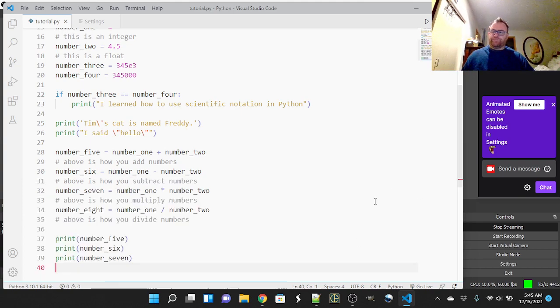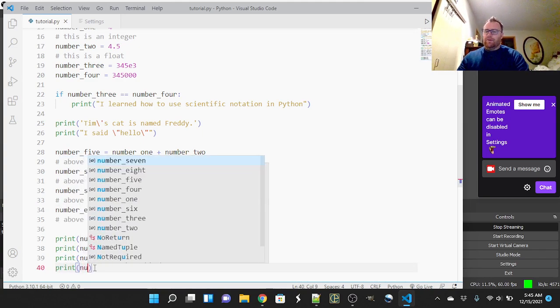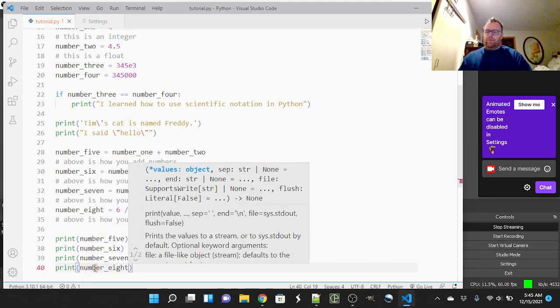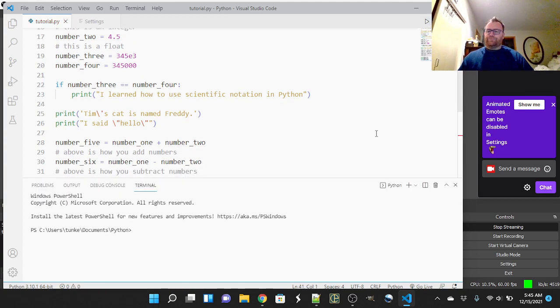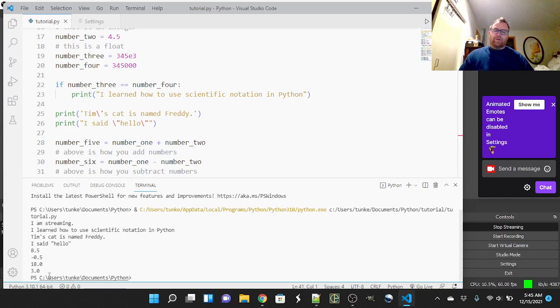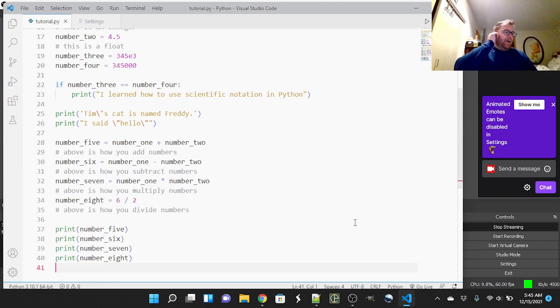Okay. Let's change this last one, do division. Let's do 6 divided by 2. So that should be 3, right? But we're going to get 3.0. Okay. And let's run it. We get 3.0 because when you do division, even if you're dividing two integers, you're going to get a float. Okay.